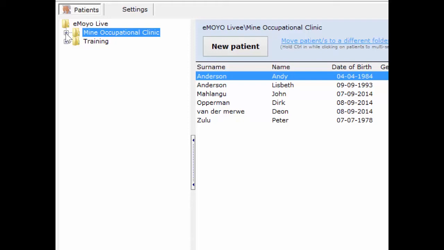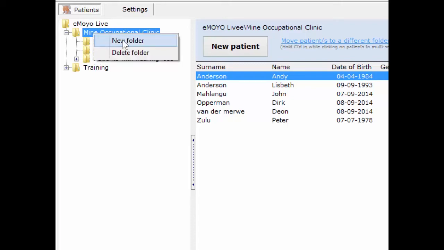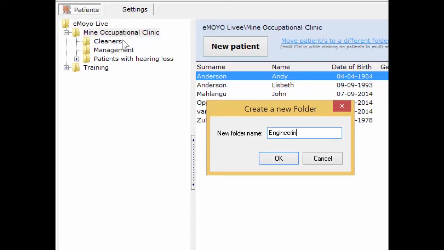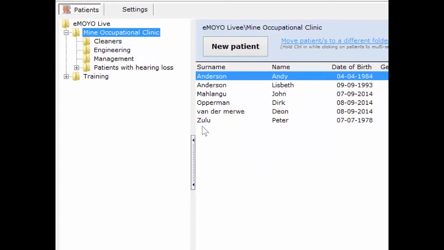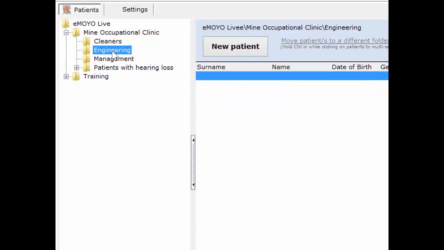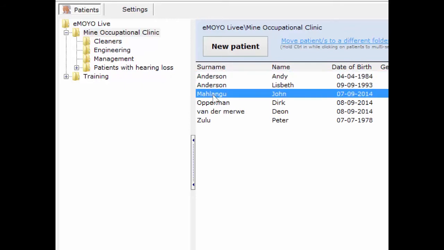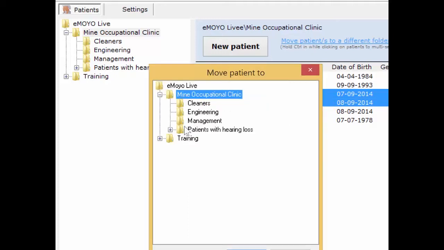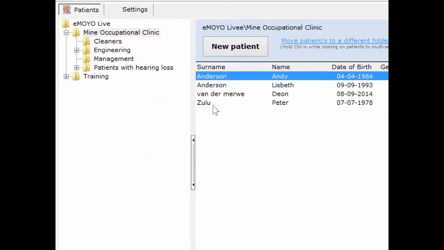If I click on the plus next to folder, I can see more folders dropping down. I can add my own folders by right clicking and saying new folder. Engineering in this case, I created the folder and there's engineering. The engineering folder will be empty. If I click on the Mine Occupational Clinic, I can click on John Klango, keep the control button in, also click on Dirk Opperman, and I can move both these patients to the engineering folder, for instance. Those two patients will disappear from the original folder and will be visible in the engineering folder.